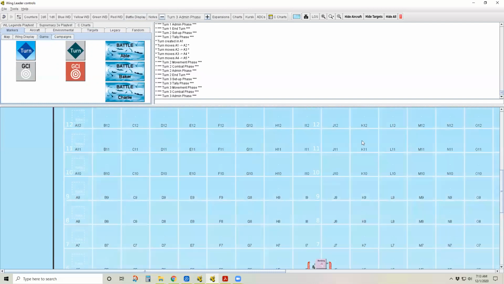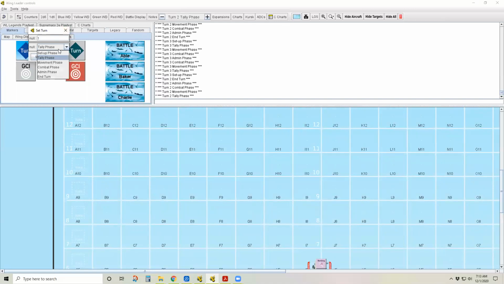But also, let's say if you're done with this scenario and you want to, within the same log file, start a new scenario, especially in a campaign game, you don't have to go all the way back to turn 1 or whatever. You can just right click here and set the turn. You can set it to turn 1, set it to the setup phase, click save, and then boom, you're back to turn 1 setup phase.